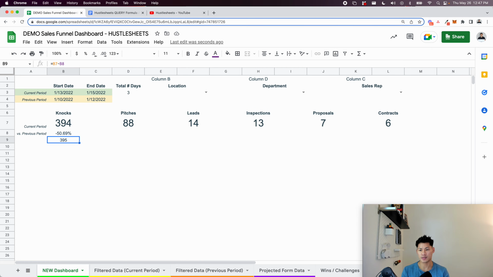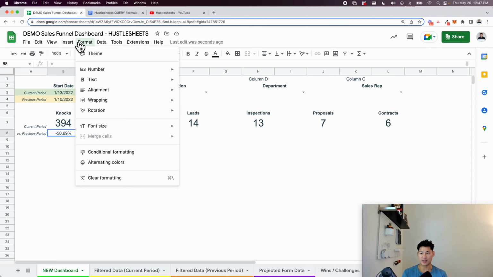Okay, so you can figure this out where you can show them the actual number of knocks, increase, decrease, or you can just show a percentage like I did. Okay, so now that we have this, we want to add this across to every other metric in the funnel stage, right? But first, I want to add in some conditional formatting.